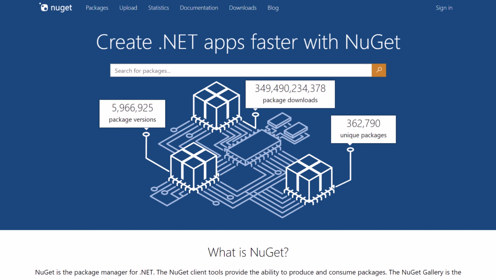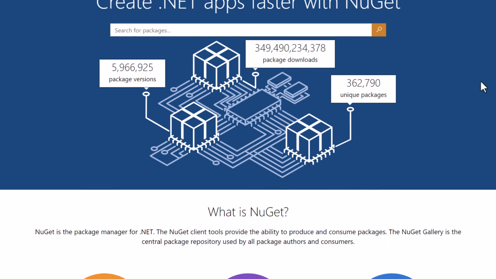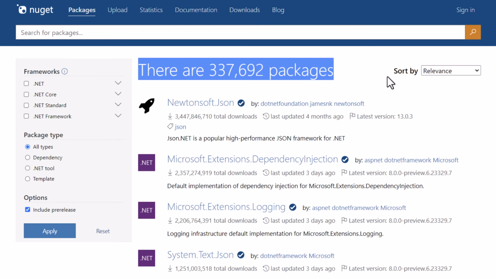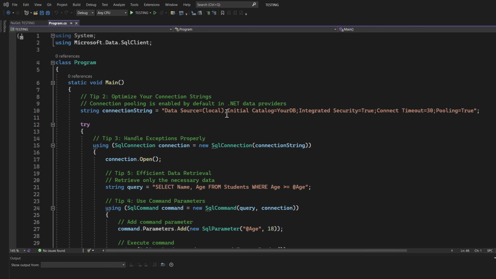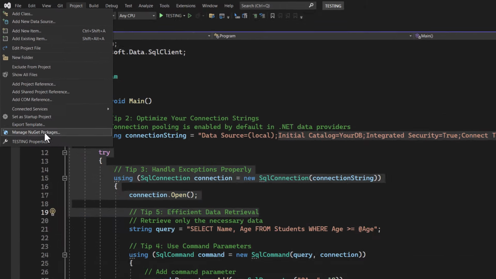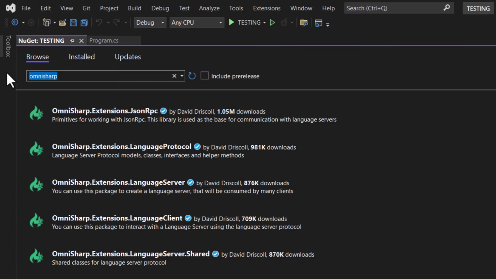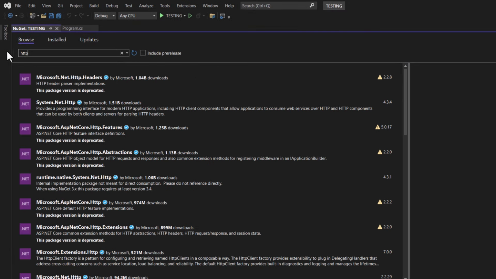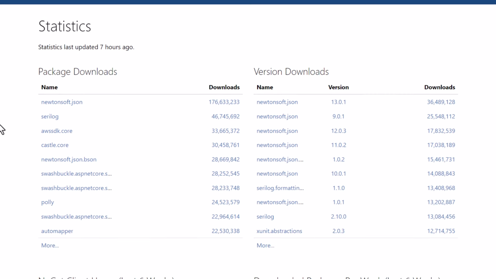Then we have NuGet, an essential tool for any modern development platform. It's a mechanism through which developers can create, share, and consume useful code. Often, such code is bundled into packages that contain compiled code as DLLs, along with other content needed in the projects that consume these packages.